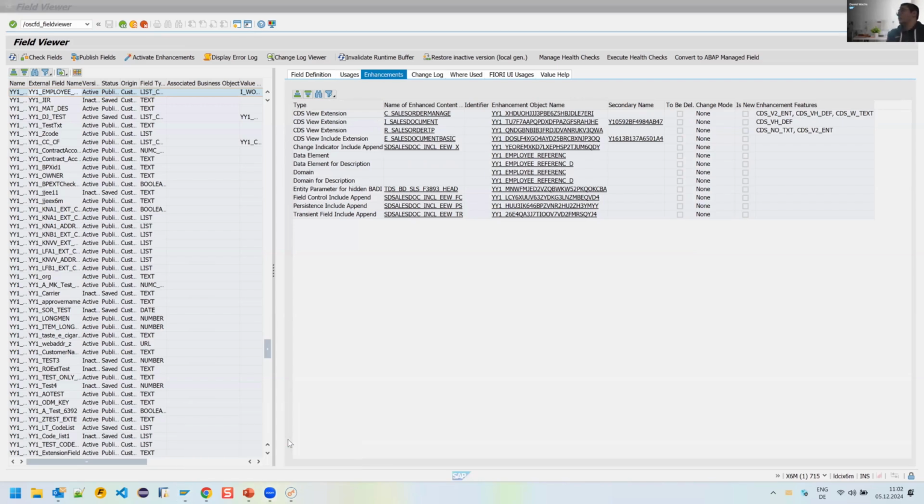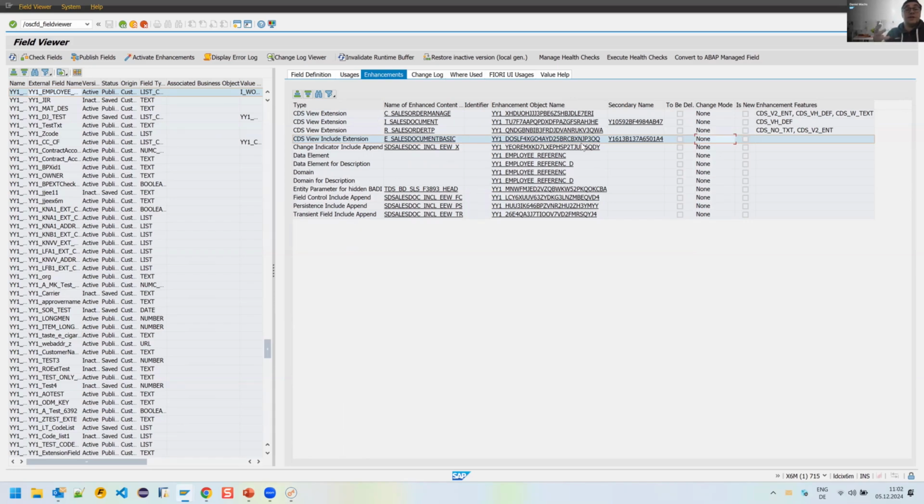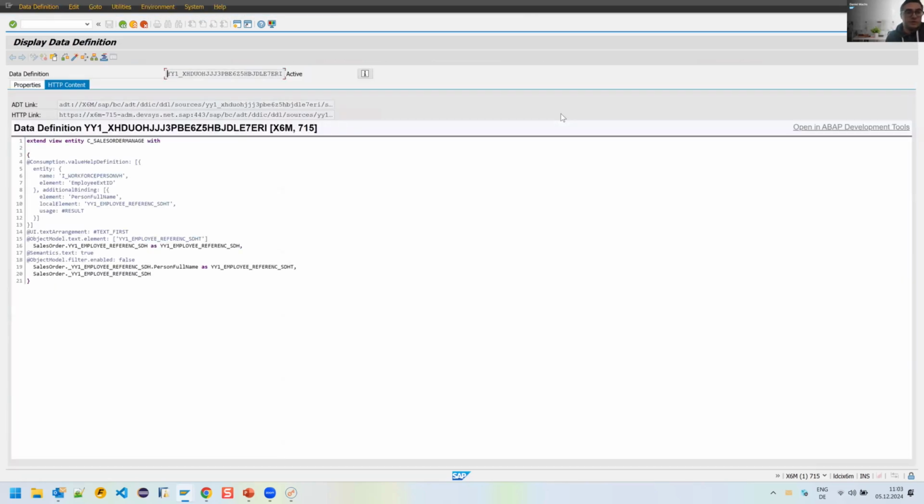Maybe what's also worth mentioning is that you do not only see the names, and can forward navigate to the objects, but you also see this change mode. If something is wrong with the extension field, you could see, for example, that this change mode is activate or update, meaning it needs to be updated. So that tells you if there's something wrong with the field.